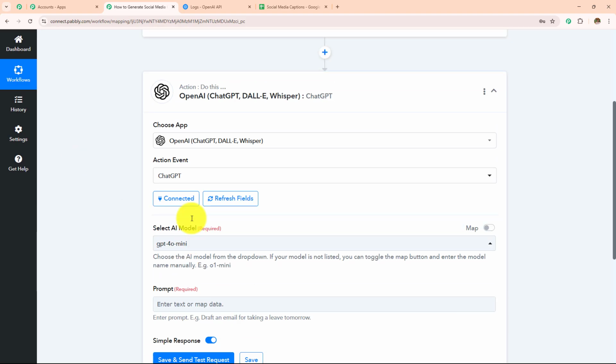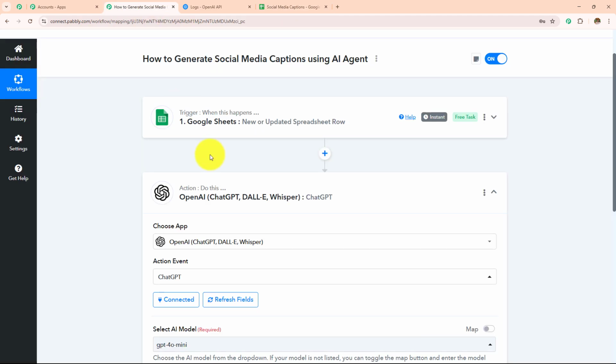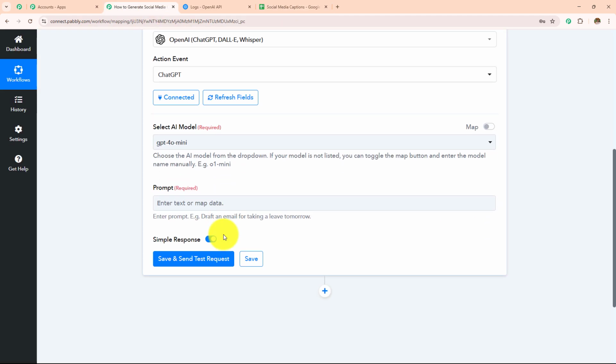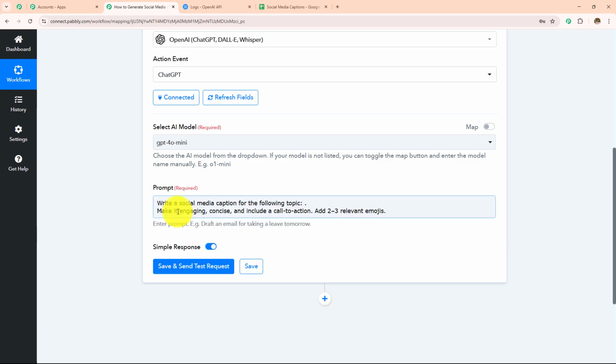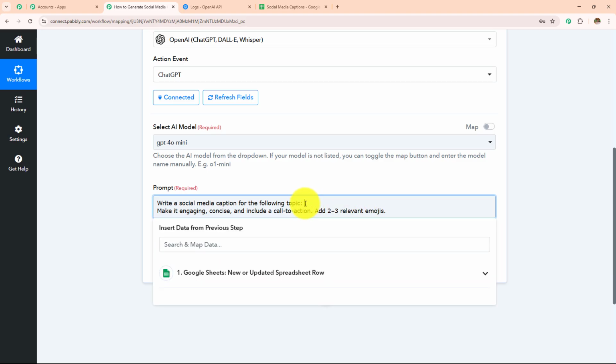So here I'm going to enter the prompt in a way that I'm going to add a topic in my Google Sheets spreadsheet, and I want my AI agent to generate the caption for that. So I'm simply going to write the prompt as: write a social media caption for the following topic, make it engaging, concise, and include a call to action. Add 2-3 relevant emojis.